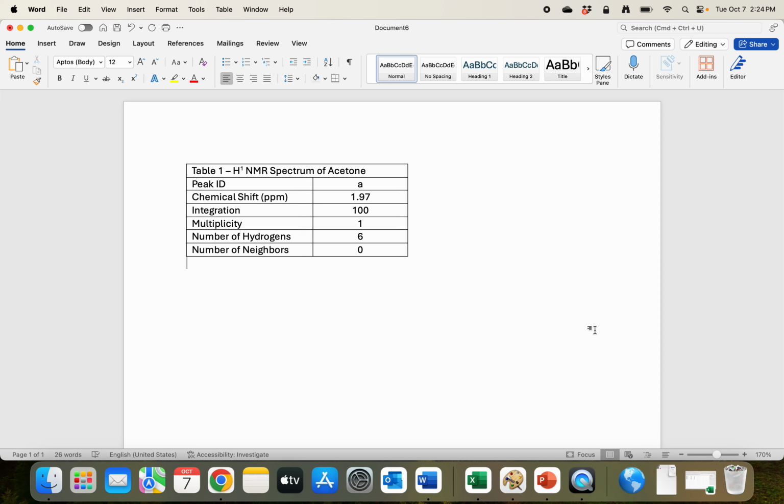All right, hello everyone. So I wanted to take a second to show you how we're going to finish off our lab report for our NMR lab. Like we did with IR, we're going to make very nice, neat labeled tables that are made in Word. We'll do a different table for each one of our compounds. So here's my example table here for acetone.